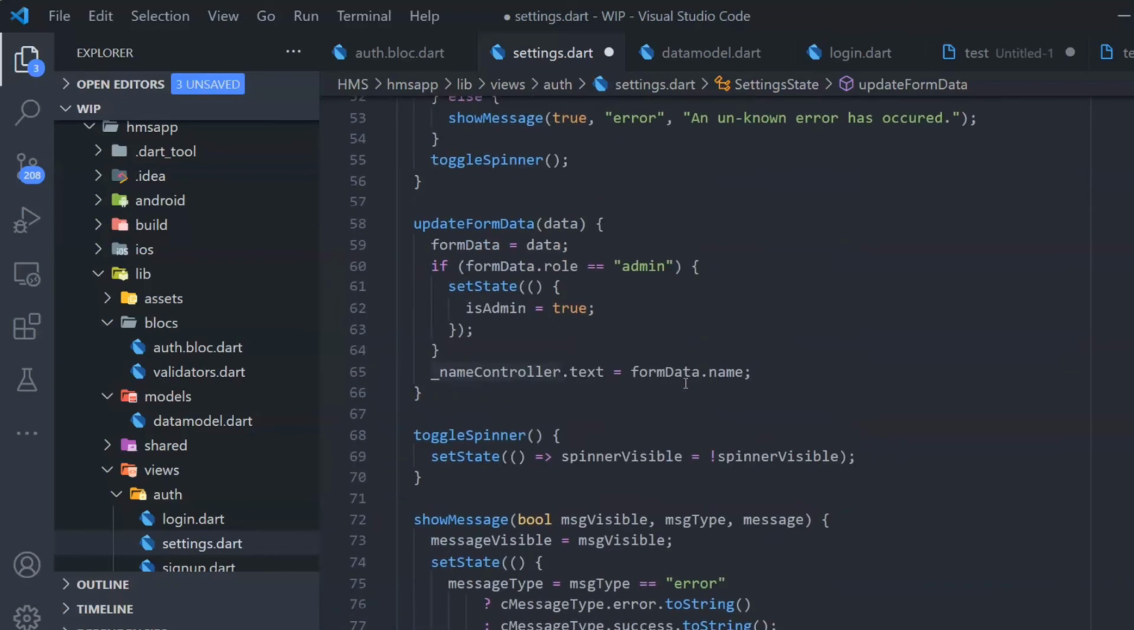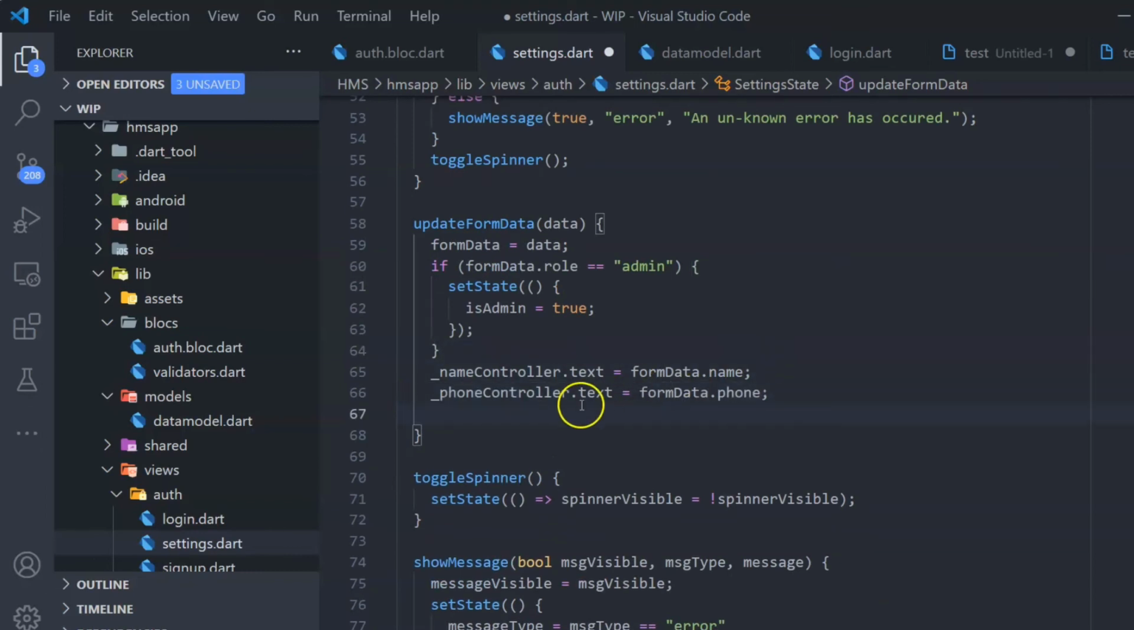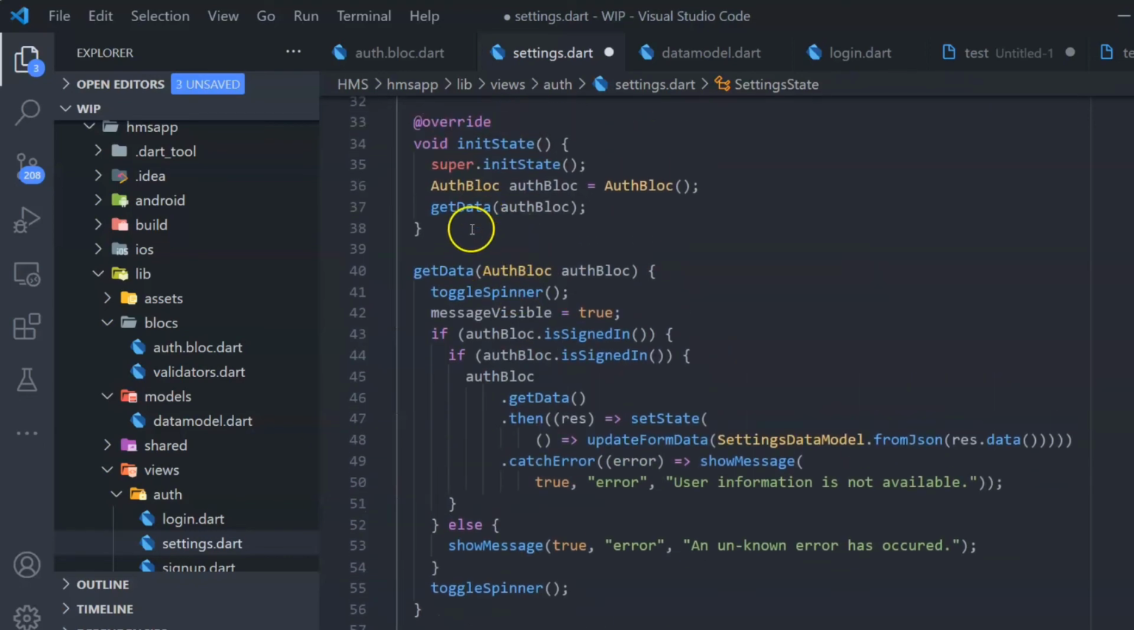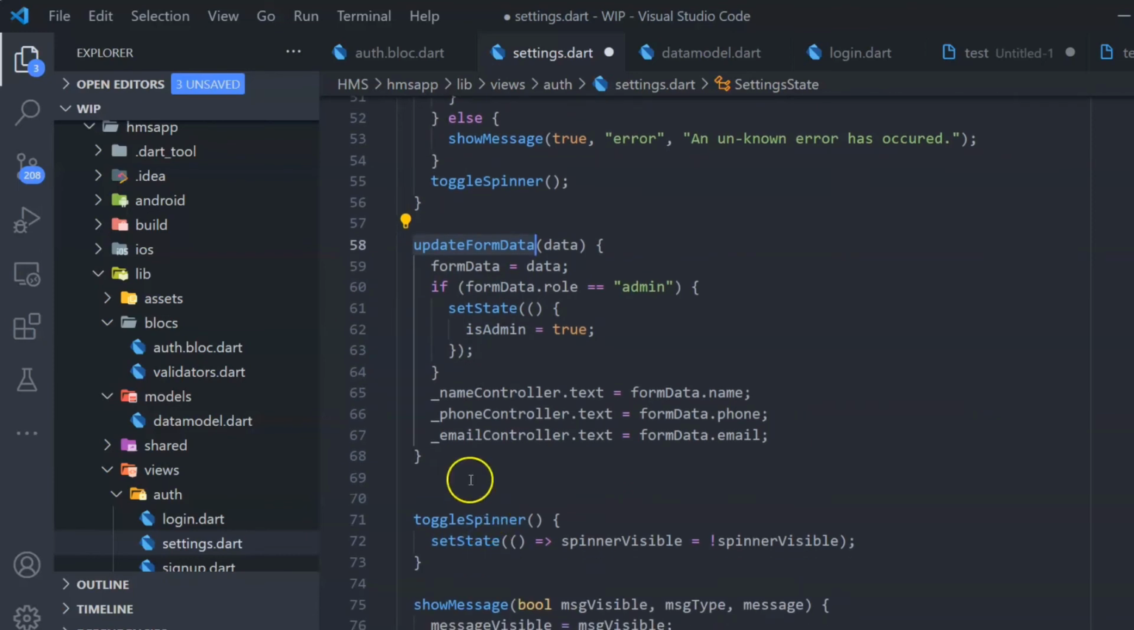Okay, now let's focus on the other fields here. Email controller, and the rest of the things are very simple: email, name, phone. Whatever value is coming from the database, I'm going to map those one by one here very simply. Okay, so that's the update form field.